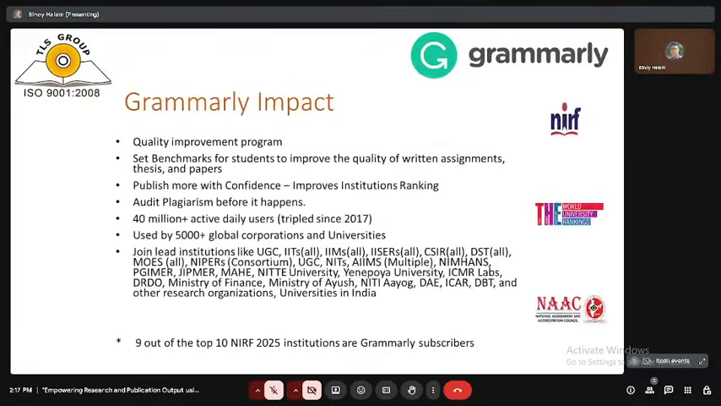Now, why is Grammarly being used worldwide? I won't name each and every single customer, but all the premier institutions in India subscribe to Grammarly. If you see the NIRF overall ranking, of the top 100 institutions, 90% are Grammarly subscribers, and we are privileged to have KGMU as one of the premier subscribers of Grammarly, right?